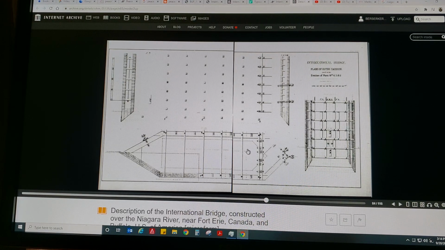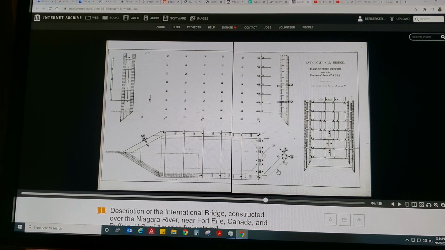Peace Bridge, International Bridge, the pier foundations. How are they sunk in the Niagara River with that current? I'd love some feedback on that.